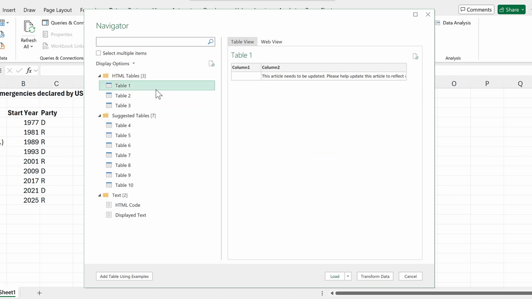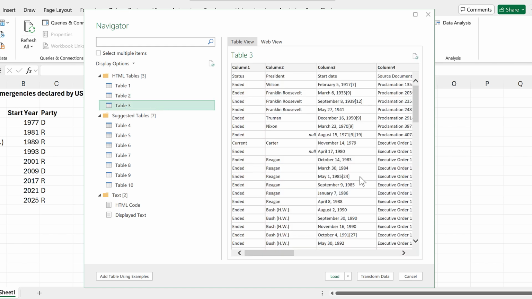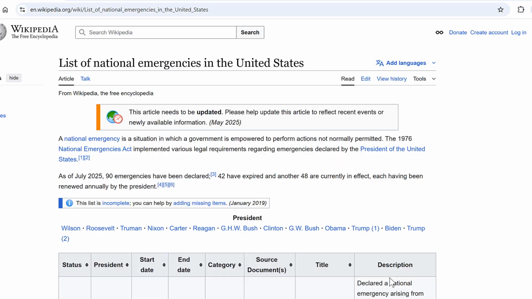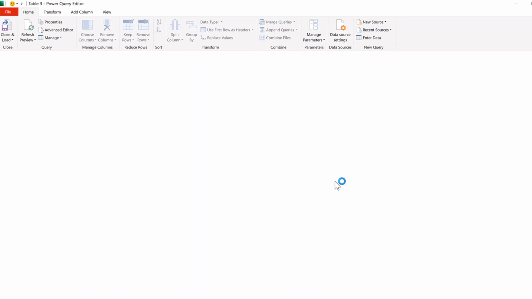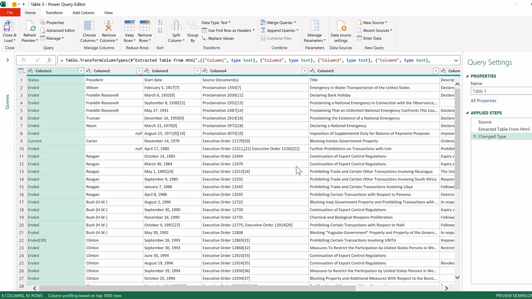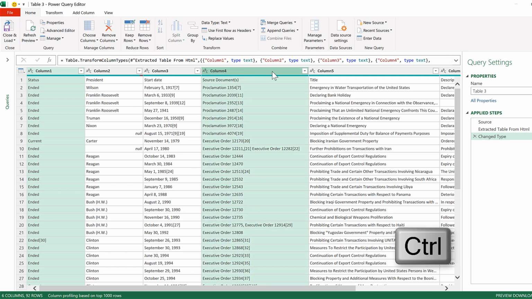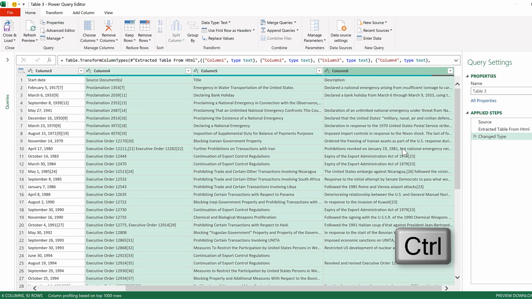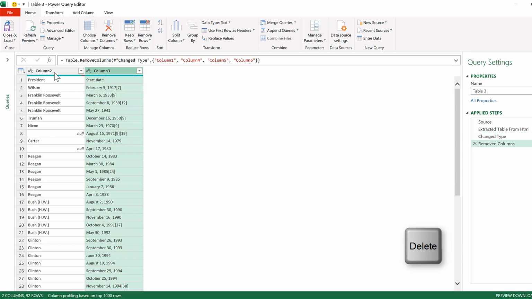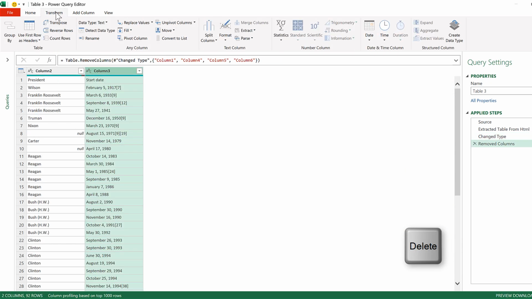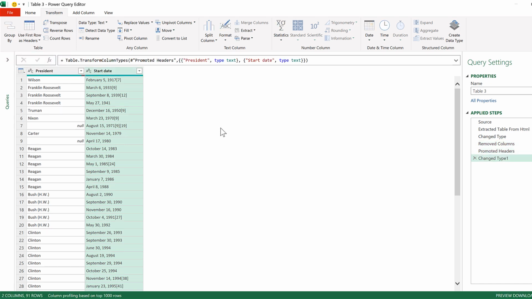Then I need to find the correct table. So that's this one here. And then we'll go to transform data. I'll start by deleting the columns that I don't need. And then I'll go to transform and use first row as headers.